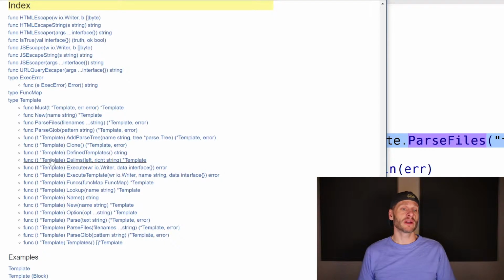And if we have a pointer to a template, we have all of these methods available to us, right? All these different methods are attached to any value which is of type pointer to a template. Some of those methods are ParseFiles and ParseGlob. Interesting, right? So we have ParseFiles and ParseGlob down here, and ParseFiles and ParseGlob up here.